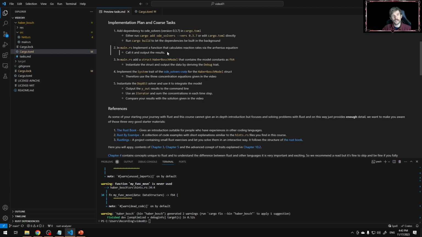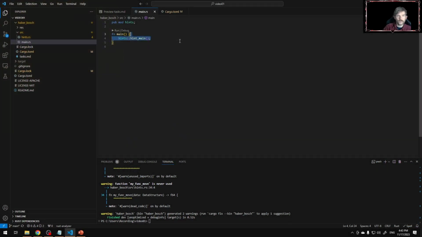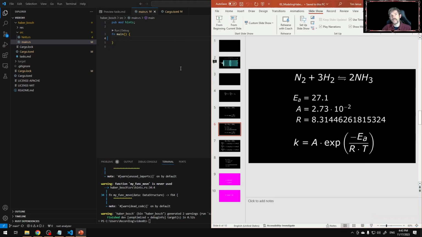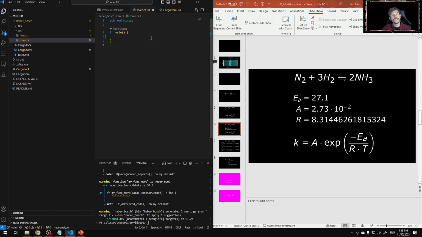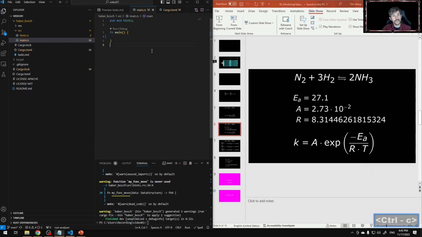We want to implement a function that calculates the reaction rate via the Arrhenius equation, call it, and output the results. Okay, so I think we will hit main now. Get rid of the hints because they are linked here. And yeah, just a slight reminder, we had this slide here, so maybe we can just keep this open. I also have something prepared in the clipboard. I will just add a comment here with some constants so that we can copy them around.